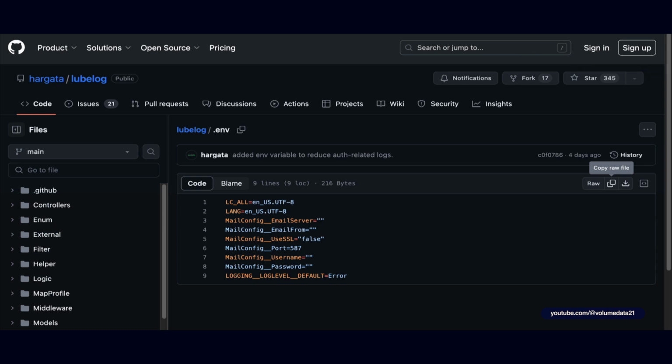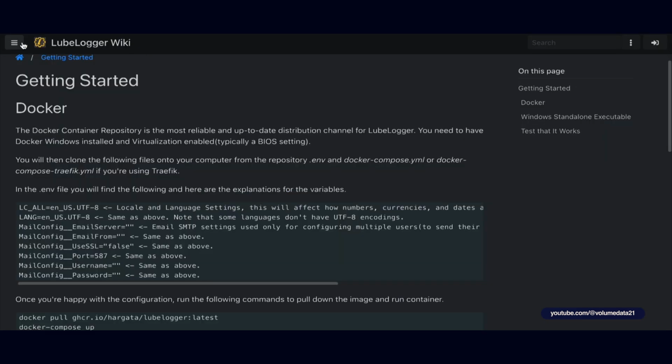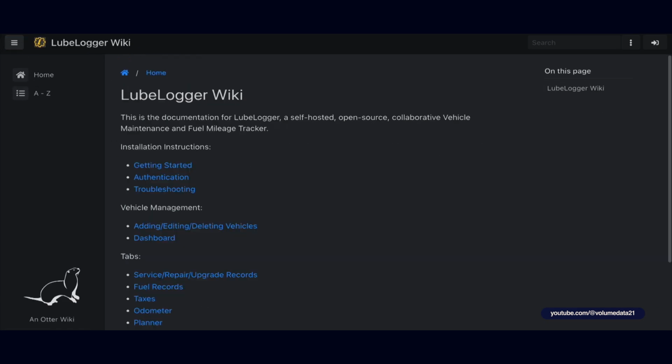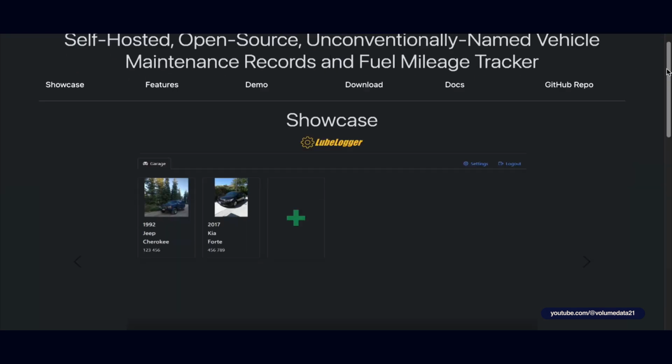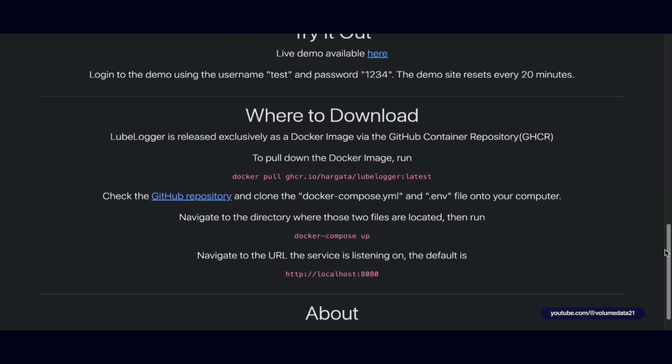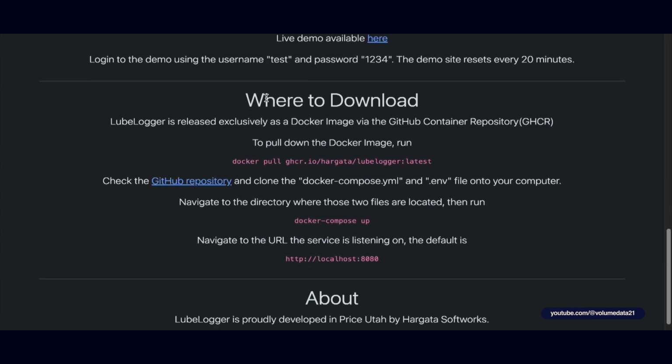Without waiting for me to come up with a video that is long or doesn't make any sense, let's go to Lube Logger's official website and see what they say. If I click on lubelogger.com and come down, I think they've got a section on getting started. Yeah, where to download. So they're telling you how to put it up here.